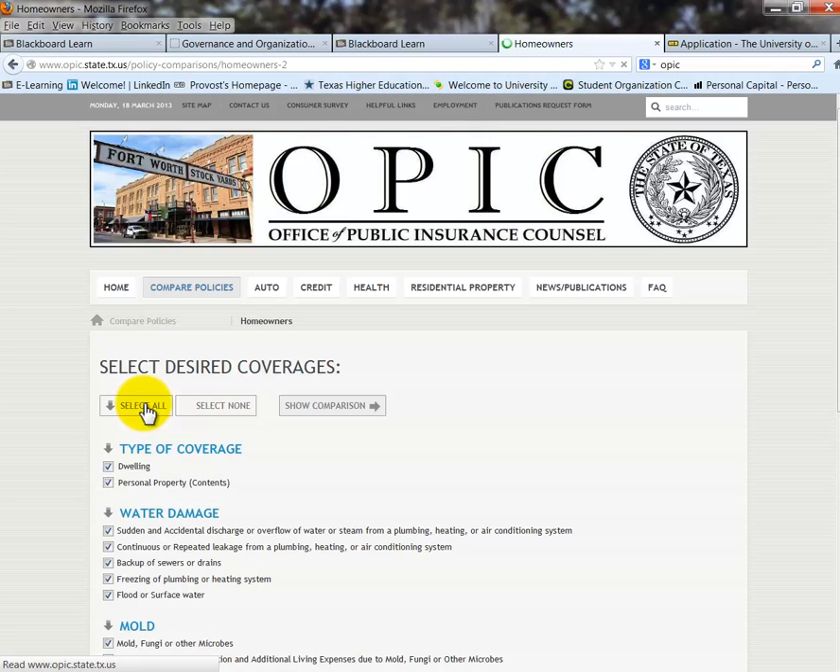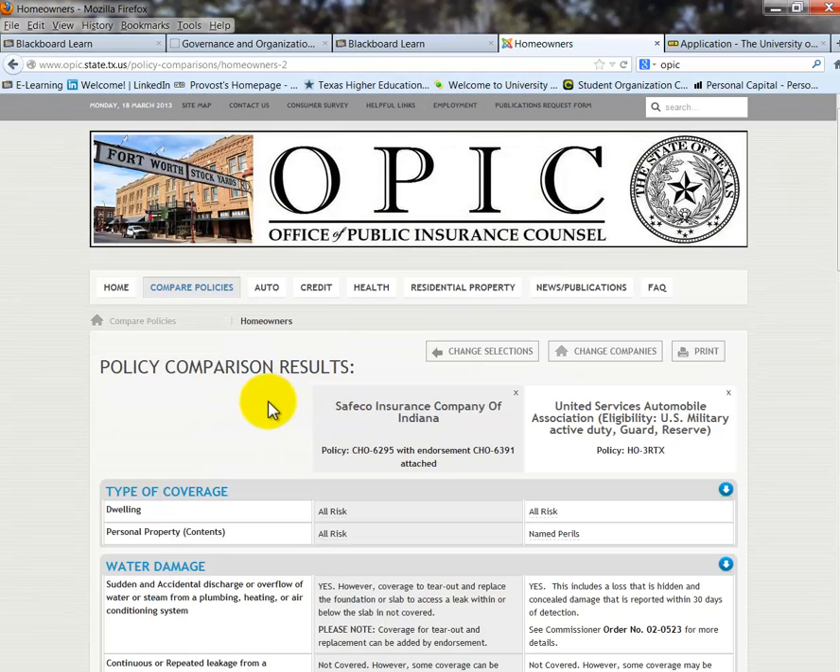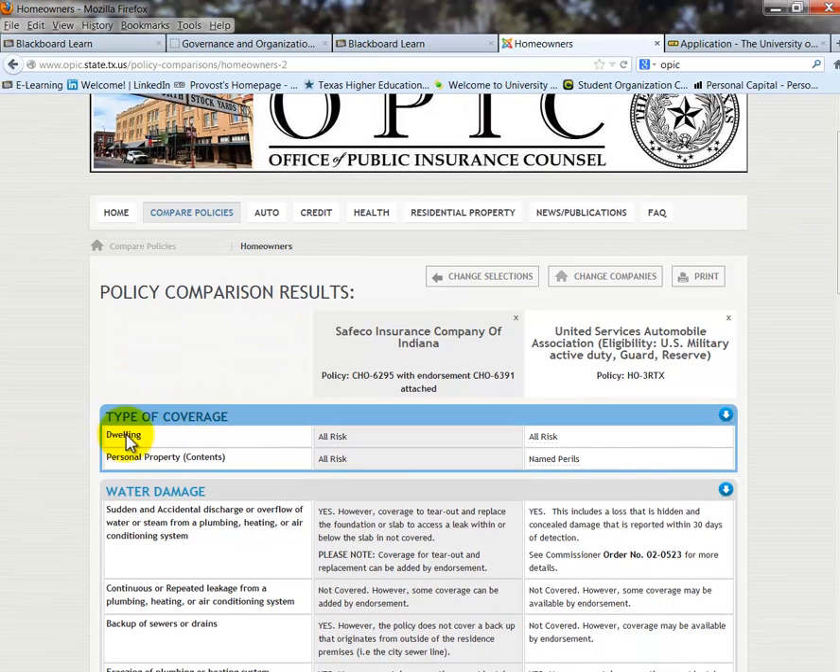So once I choose my policies, then I can select all the coverages, and then I can go to show a comparison. Now this is really cool, because what this shows me is every single type of coverage. For example, the type of coverage, that's the dwelling and personal property. So what kind of perils? Remember, a peril is like lightning, or a peril maybe flood, which is never included on a policy, right?